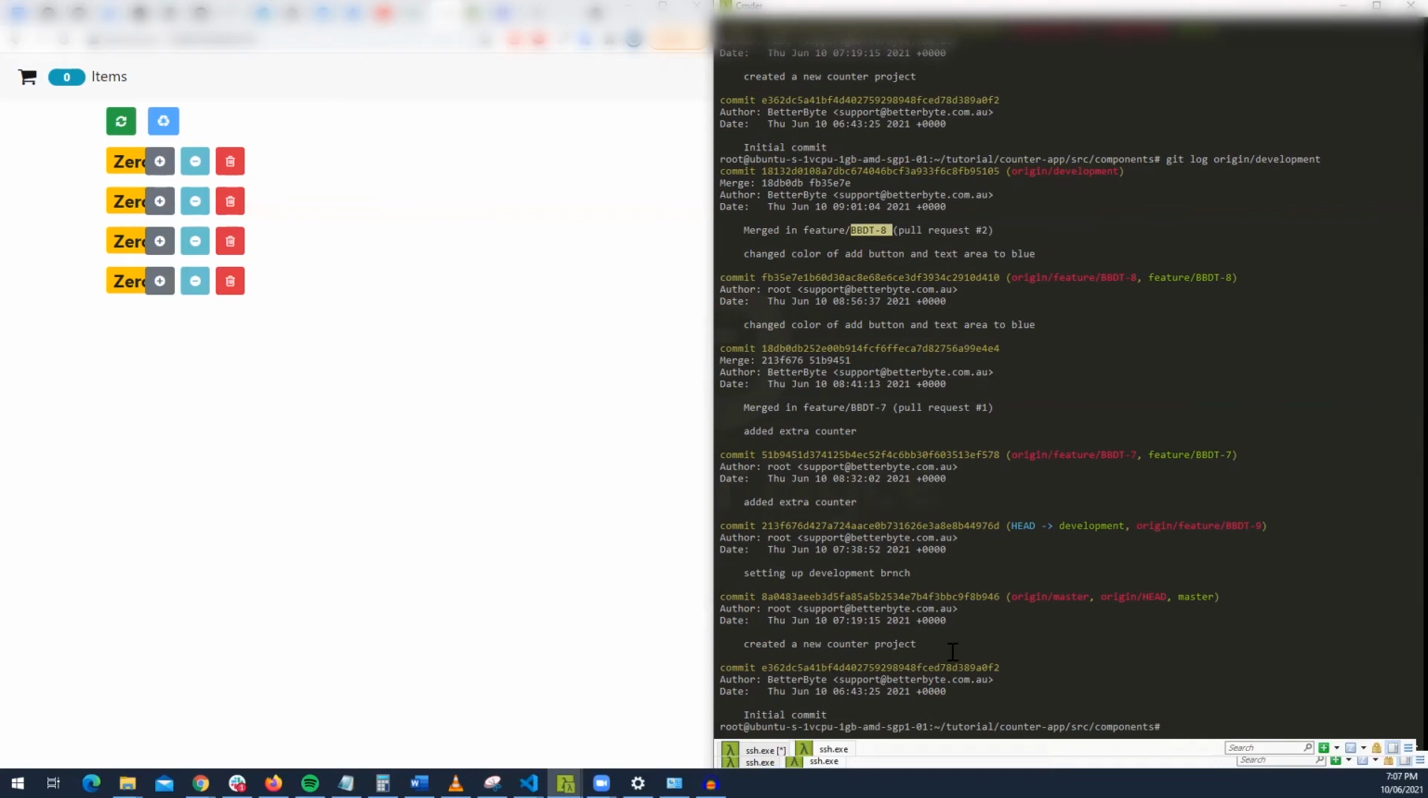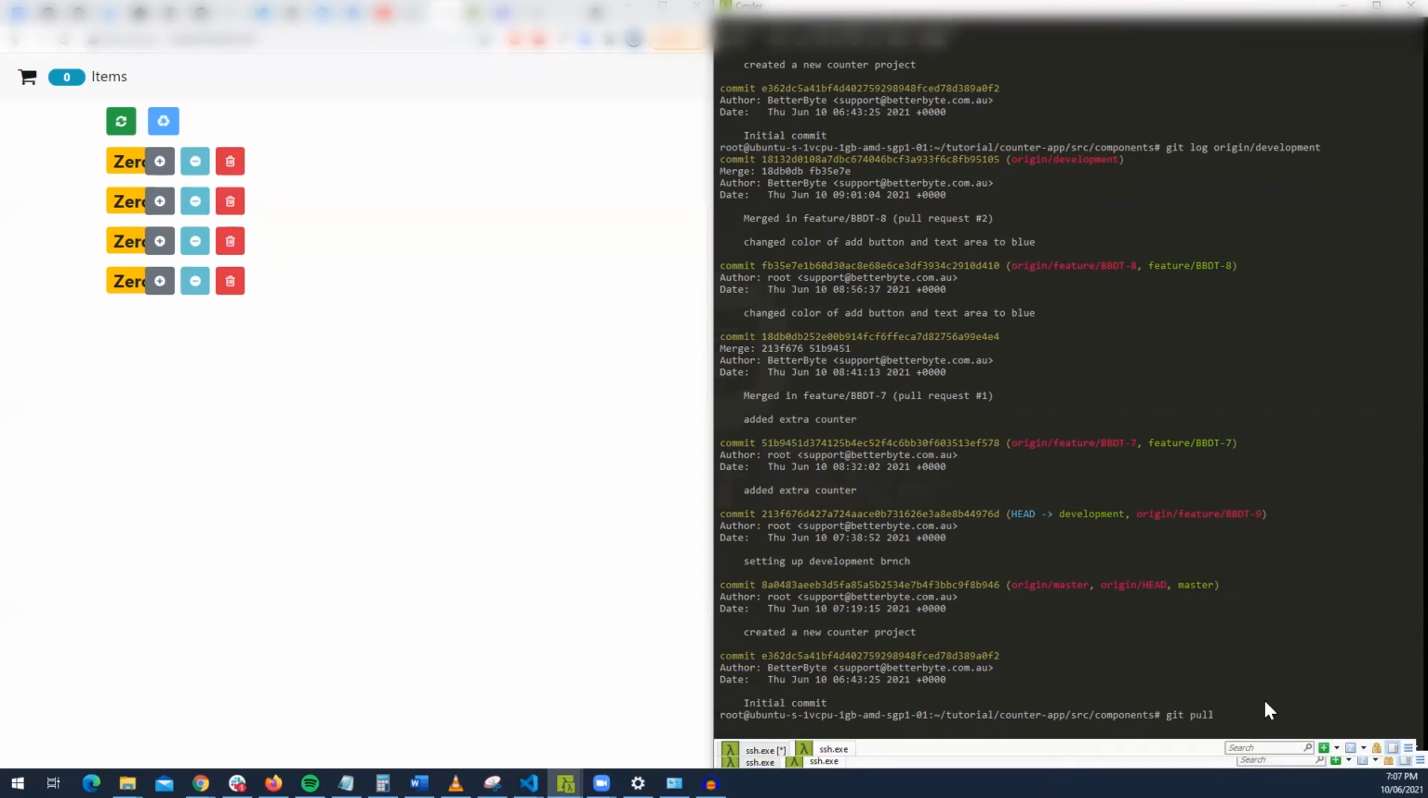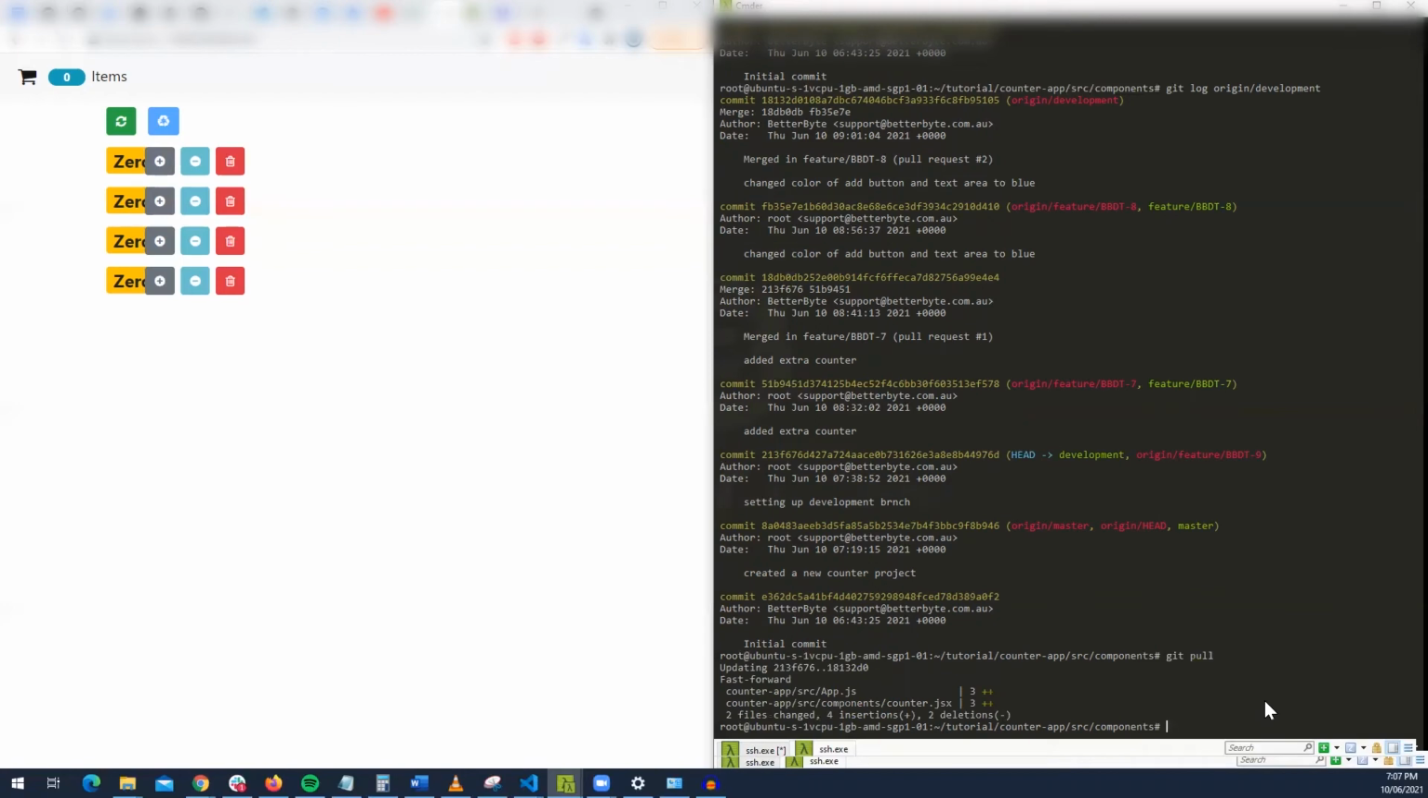So what we need to do, right, is actually go git pull, right? So if we git pull, that should move head development up towards origin development to the same commit. So git pull. Yeah, and then now git log.